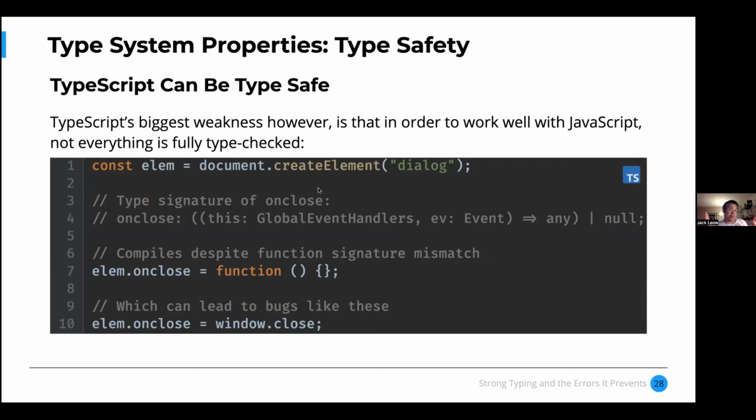My biggest problem with TypeScript, though, is, again, related to backward compatibility with JavaScript. Code like this: on the element, there's an onClose property that has this signature, right? Null is okay, but if it's not null, it's supposed to be a function from two parameters to any. However, if I give it a function from no parameters to nothing, this actually compiles anyway. And this has led to a bug that someone told me about, where they accidentally passed in window.close to element.onClose. And when they click on the element, it closes the window instead of running some code that they were supposed to run.